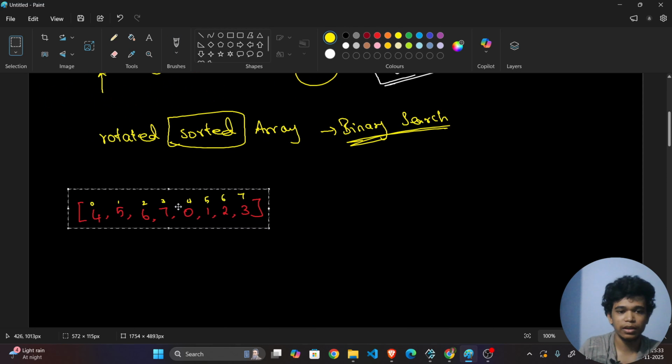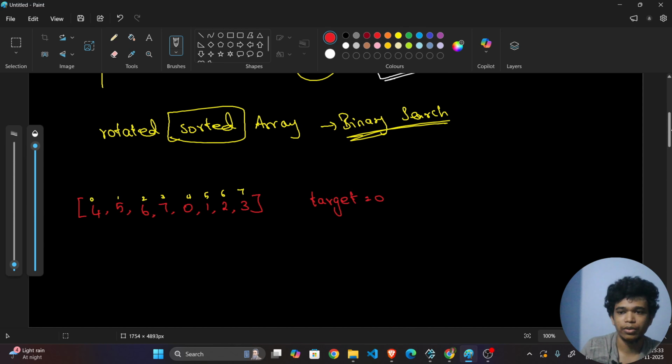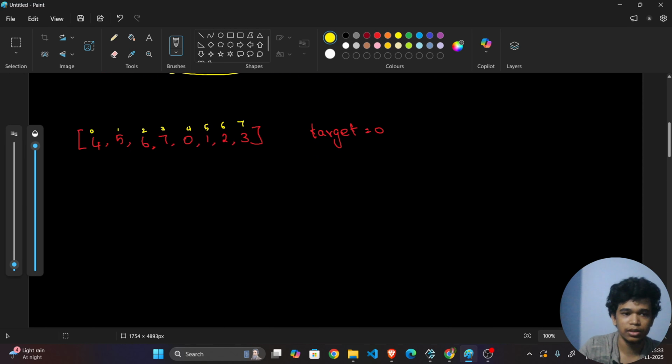So this is the array, and let's take the target value as 0. Target is equal to 0. Now initially, what is the first rule of binary search? I will be placing a pointer here, and this will be my lower limit and this will be my upper limit.